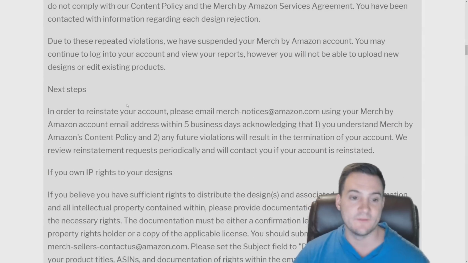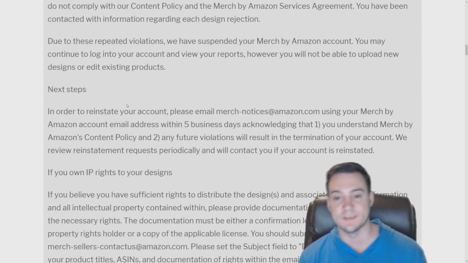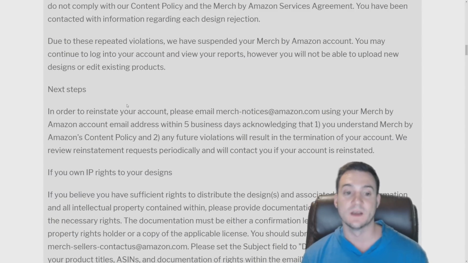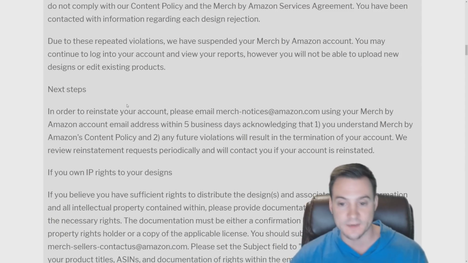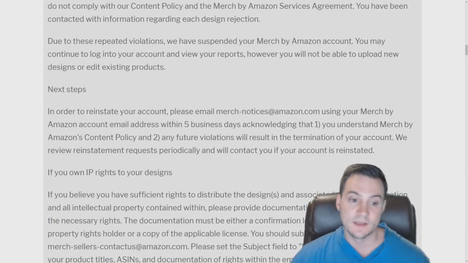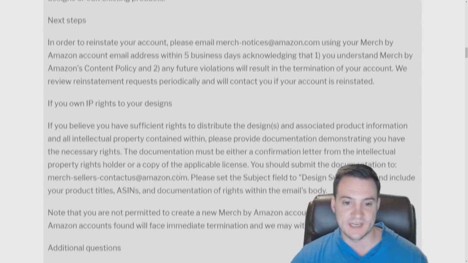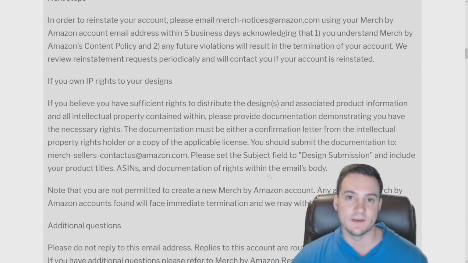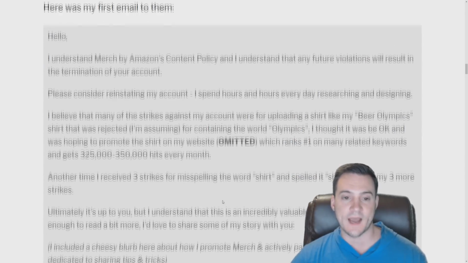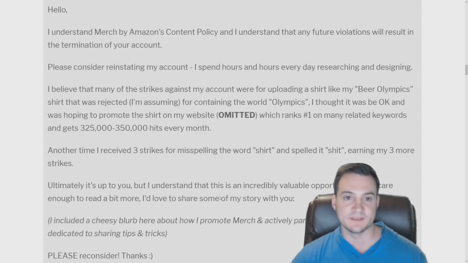Next steps. In order to reinstate your account, please email us using your Merch by Amazon account email address within 5 business days, acknowledging that 1, you understand the content policy, 2, future violations will result in the termination of your account. So they're essentially saying there's a chance that they'll let me back in. And then they say if you own the rights to your designs, you can go through a different channel and try to appeal this. Anyways, within 1 hour, I sent them an email where I basically sucked up to them big time.